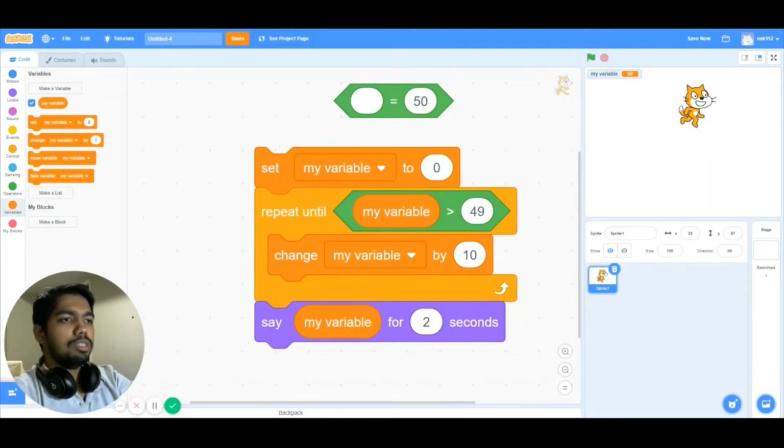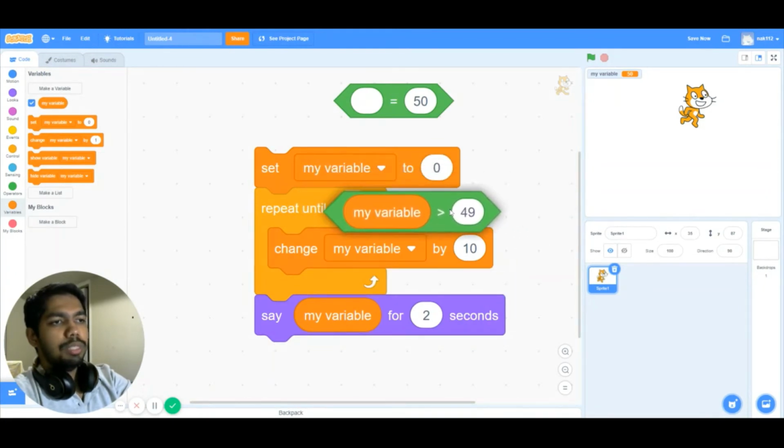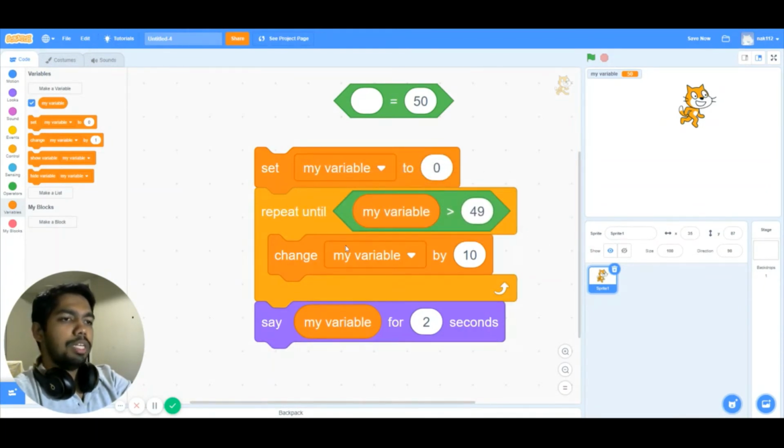So it's very important to understand what this condition means in repeat until. It means that it's going to repeat all these actions until this condition is met. So always put these conditions in properly.